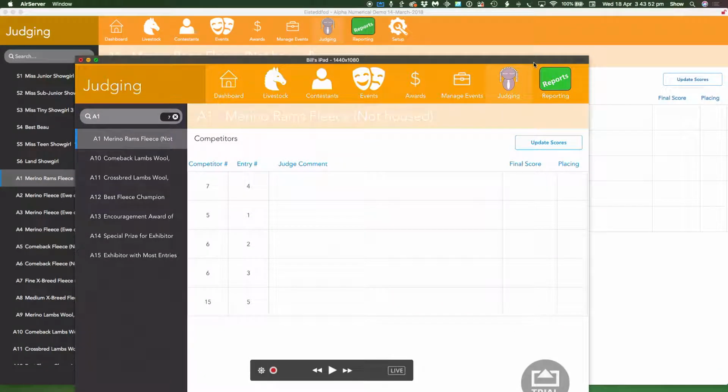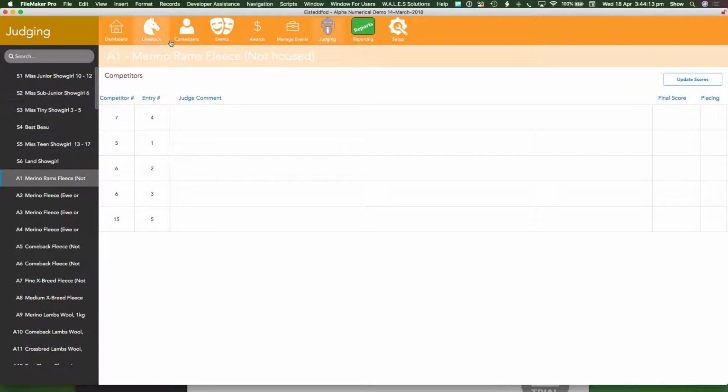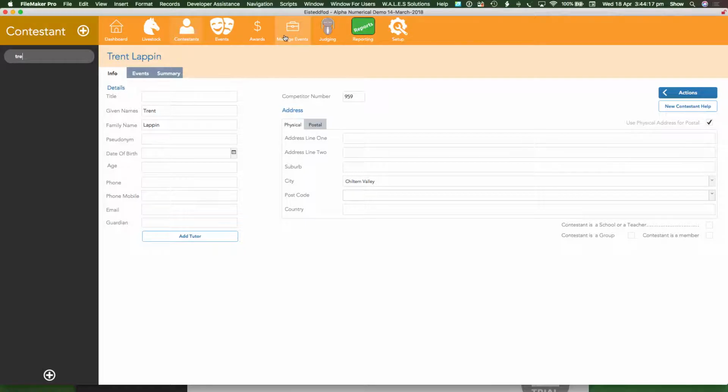Consequently, we have this sitting up on the server or on the cloud, and we have this one here logged in to the cloud. So you can be back at the secretary and still be putting entries in or doing other things, or whoever's doing the event entries can be putting those entries in. They can be adding events or contestants, and the judging is not going to be affected.